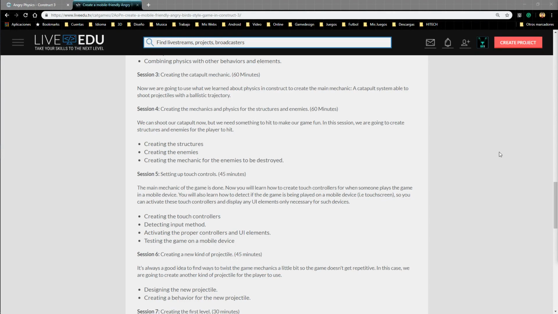Hello everybody and welcome to this tutorial series about creating a mobile-friendly physics game with Construct 3. Today is session 3 and we are going to create our main mechanic, which is the catapult, the slingshot mechanic.